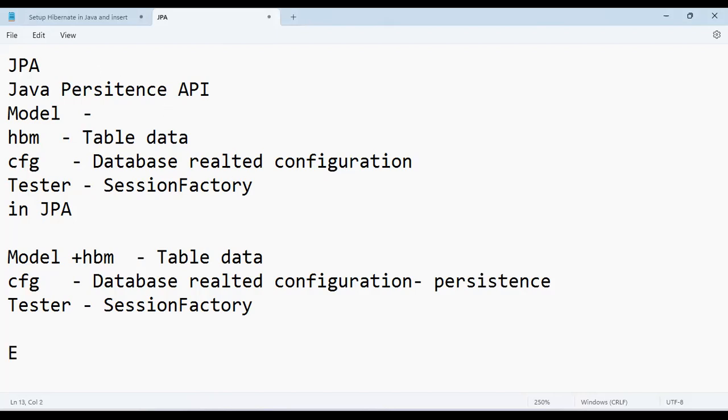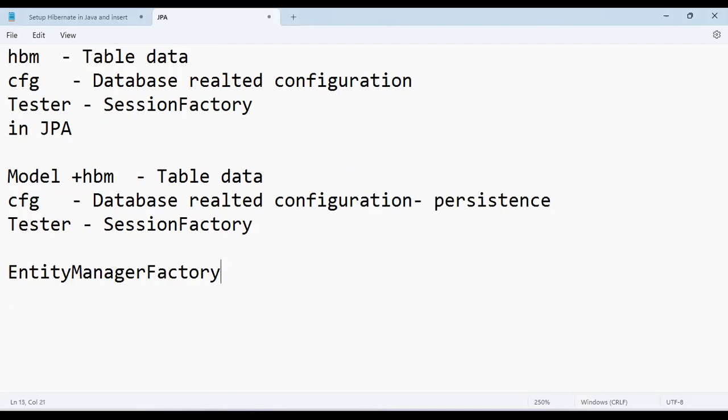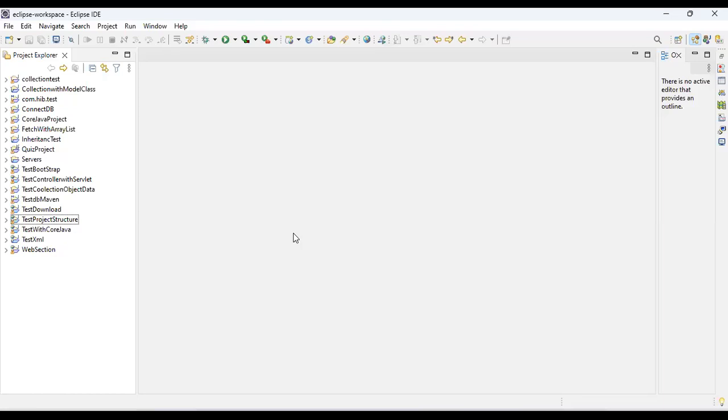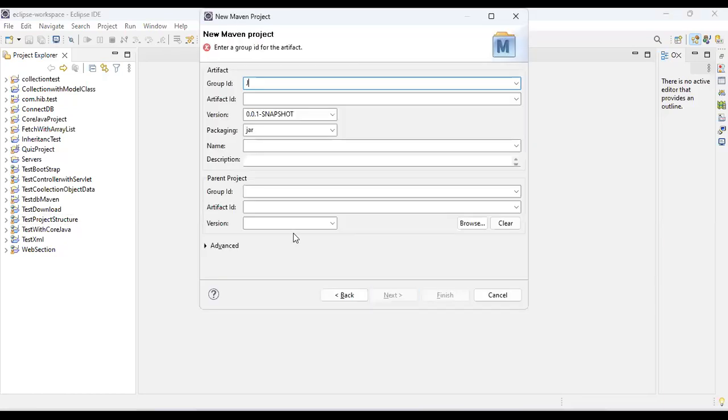Now we are working with the entity manager factory, and we are also going to work with the entity manager like we did with the session. So the session is replaced by the entity manager, and the entity manager factory takes the role of the session factory. Now we can create this project: new Maven, skip the archetype, next, and this is JPA test.